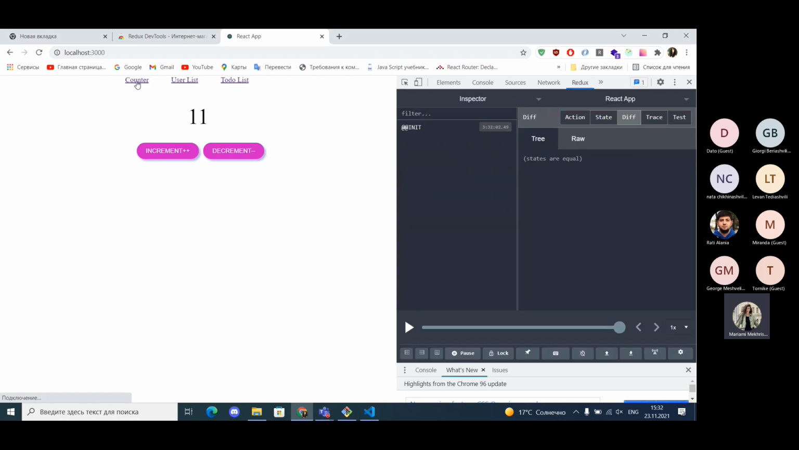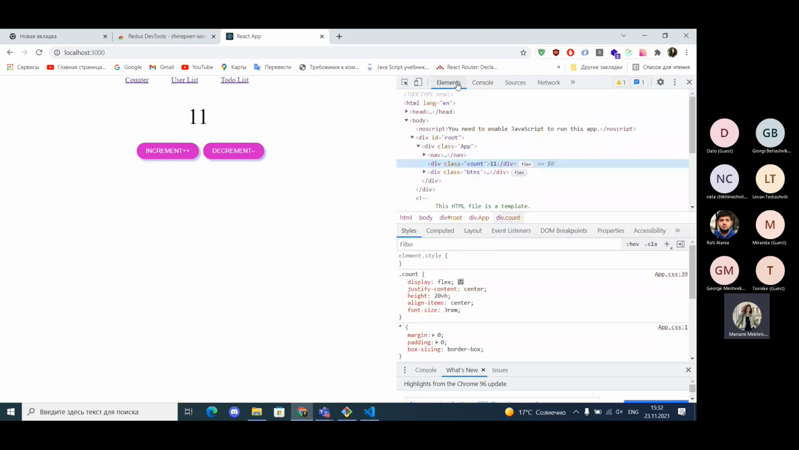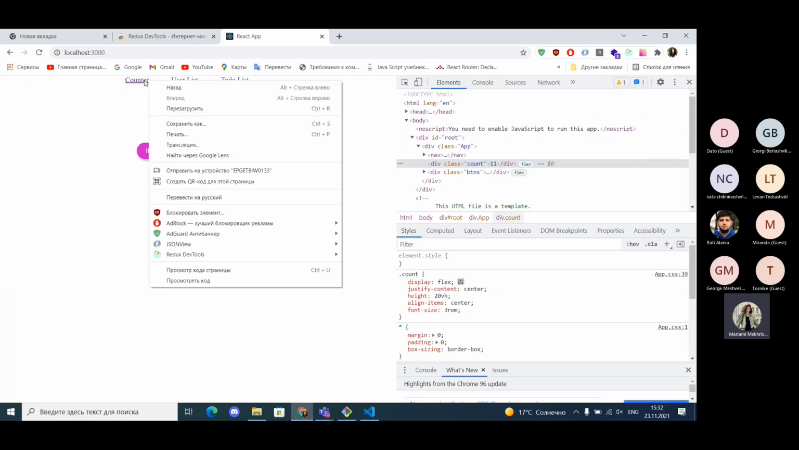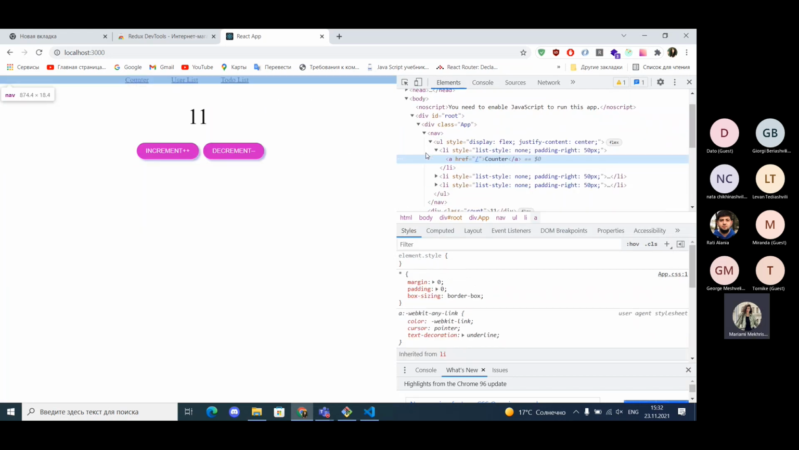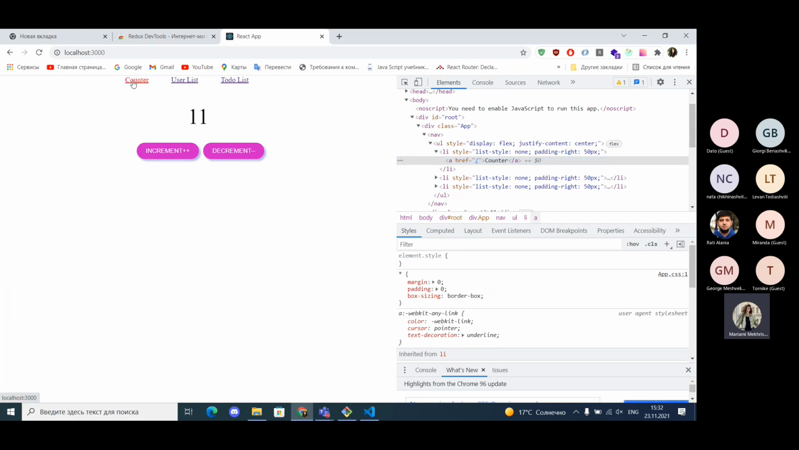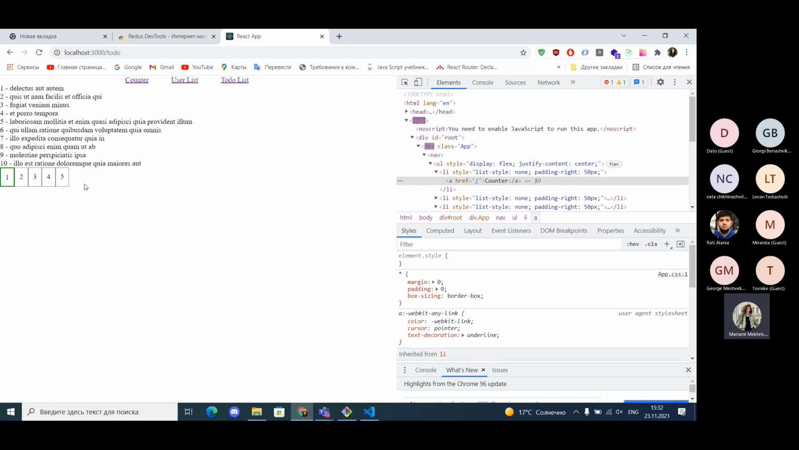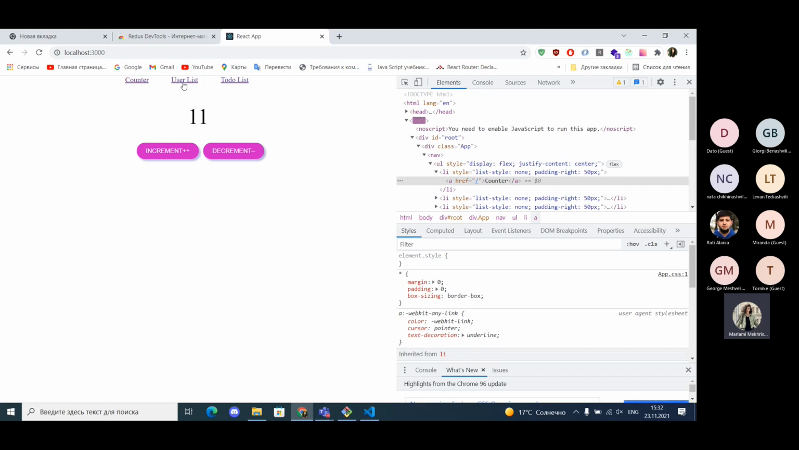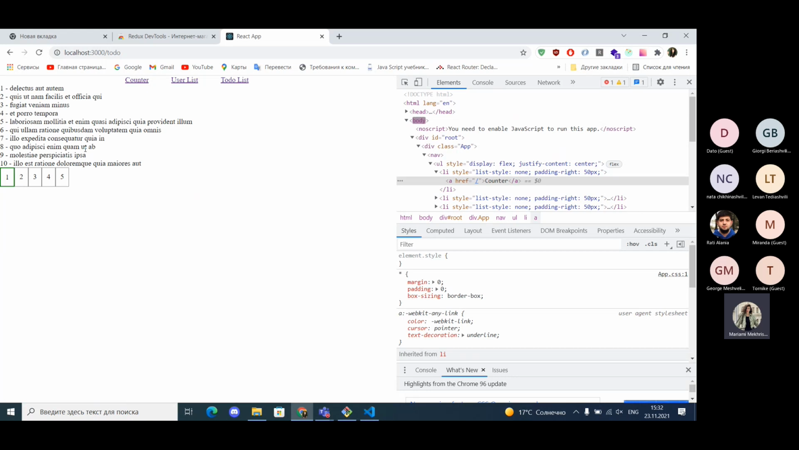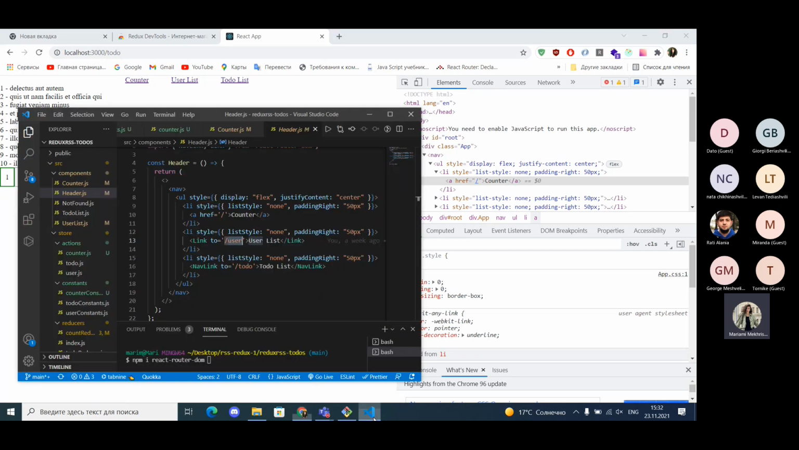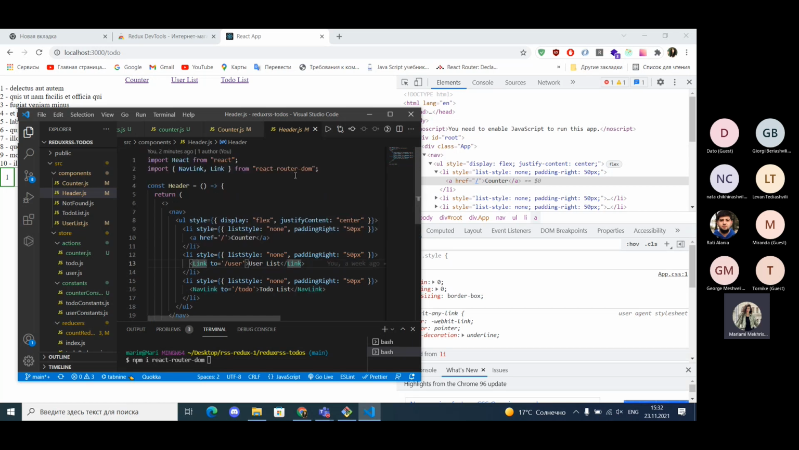So when you press counter, you see that it reloads. Let's open it. Okay, you see here anchor, ordinary anchor. That reloads the page, but when you click on user list or to-do list, it doesn't reload. You don't see reloading like that. It's just user list and to-do list, it's like they change the place. So that happens because we now use Link and NavLink, which are provided by React Router DOM.